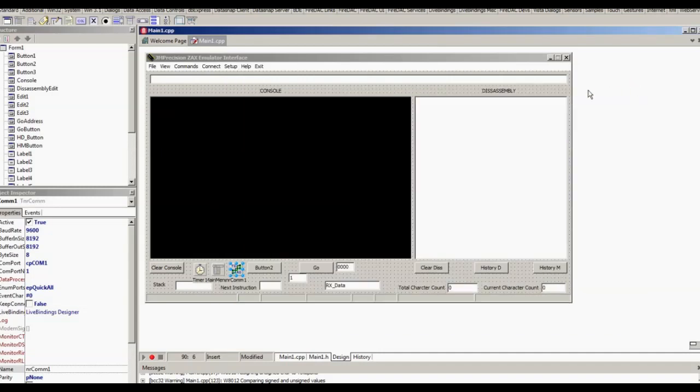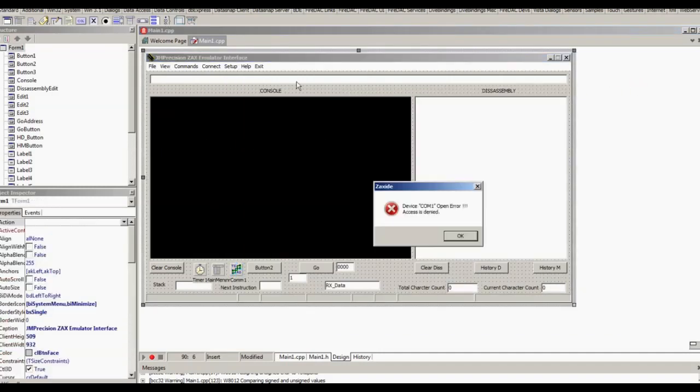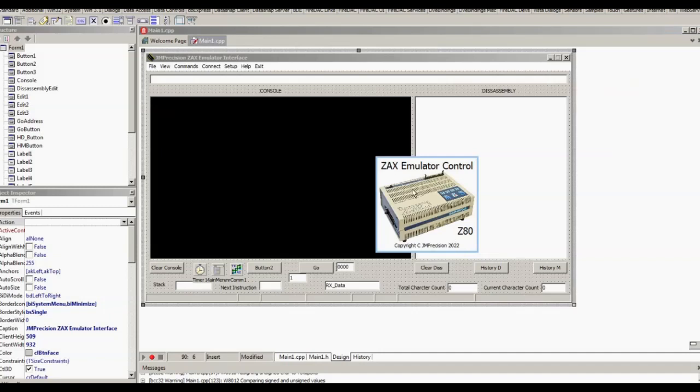But if I try and get it to do something, again we'll come back to the application and what it's currently doing in a few minutes, but notice this time when I try and run it we get this error, and this is a very common error that you'll see in a lot of forums, and it says device, then the COM number, open error, access denied. So we'll close that, try and run it again, and this time it starts.